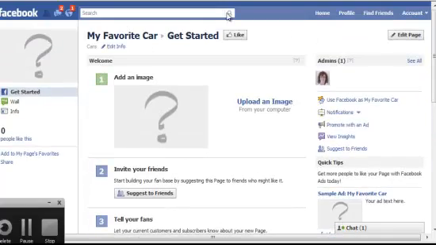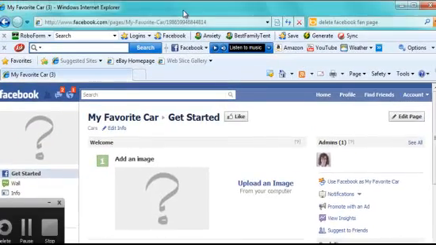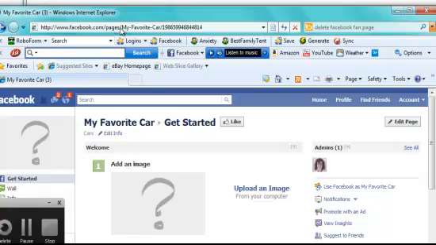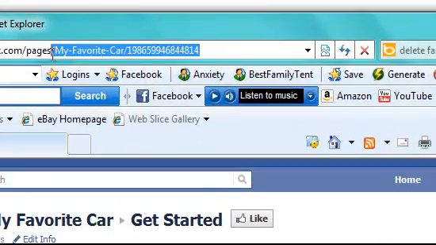Now, if you want to direct people to your page, you'll notice up at the top, there's this big long URL, and you want to take this and cut out the pages part. So facebook.com/myfavoritecar, and you've got to include this big long number at the end. That's the only way to get people to your page.